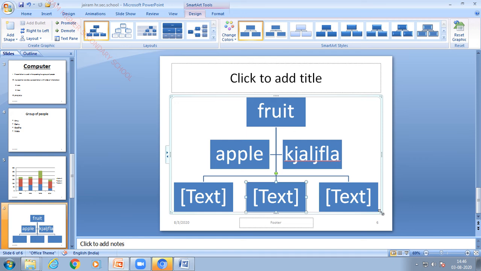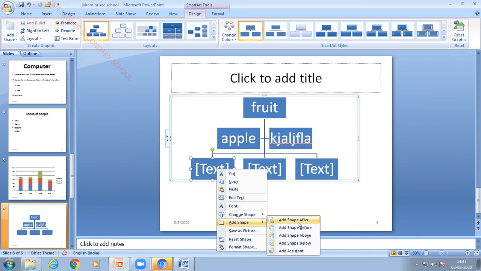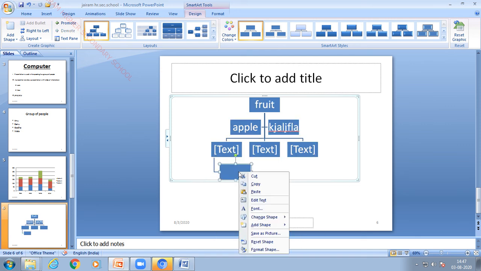If you would like to decrease the size of this smart art, you can decrease it like this. Just place the cursor at the bottom of the slide, then drag like this. Can you see here? So this is the way you can decrease the size. And also here if you want to add any text boxes, you can add in the same way. Just now I told you, in that same way you can add. Press right button, then choose add shape, then add shape below. Okay, then add shape after.